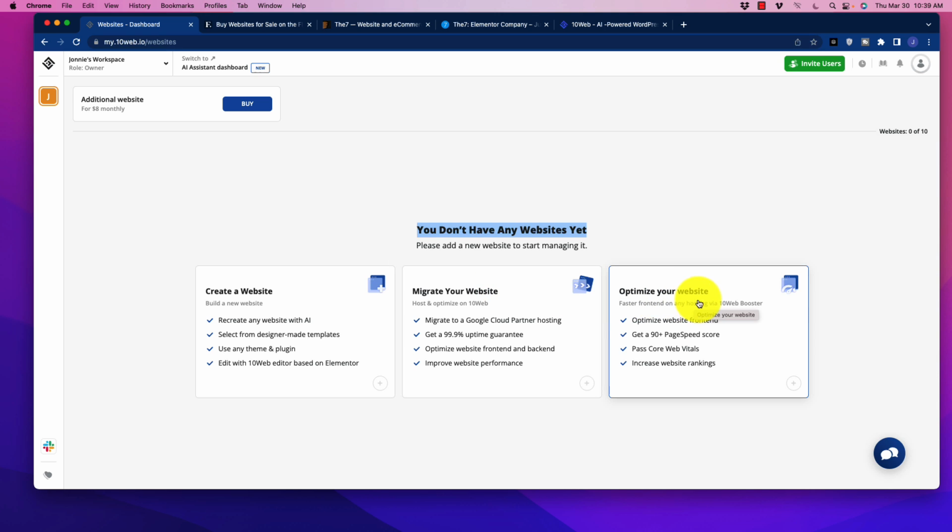The other thing you can do is simply optimize your website. So you can use plugins. You can optimize the website's front end to get that 90+ page speed score, which obviously is very, very important to Google these days. How fast does your site load? And of course, does it pass those Core Web Vitals, which is going to be a very important ranking factor from here on out, especially toward the end of 2023. So increasing your website rankings as a result.